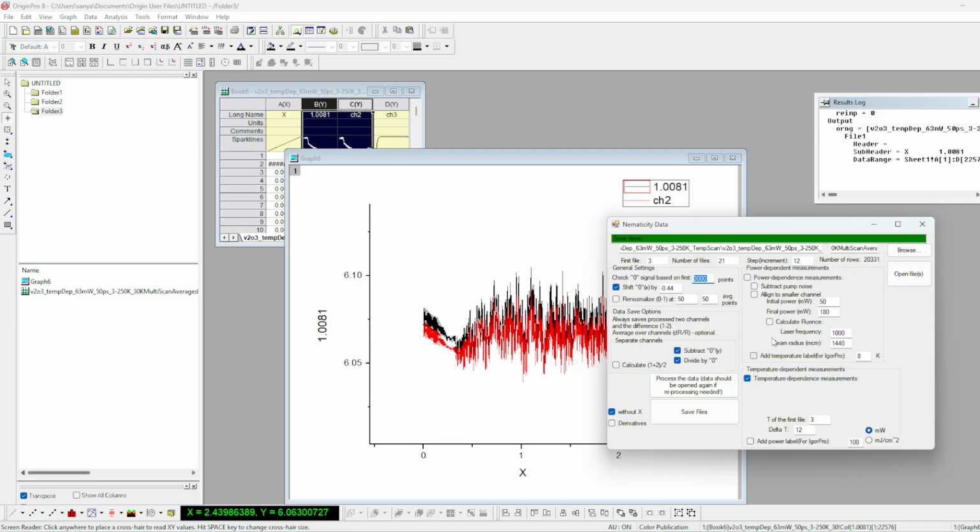and around 2.44 I have my zero shift. So here I can put 2,000, which is enough, and here I need to shift 2.44. In this way, all the important information for temperature dependence I already did.